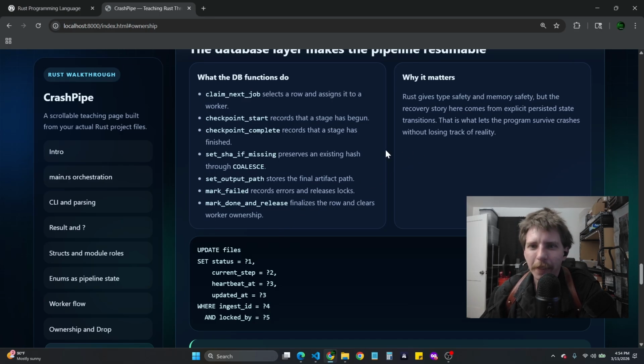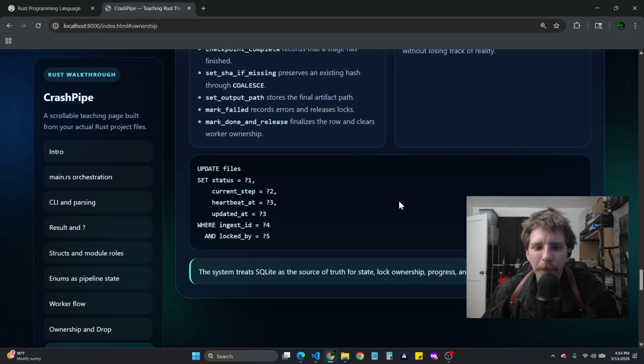And why does this matter? Well, Rust gives type safety and memory safety, but the recovery story here comes from explicit persisted state transitions. That is what lets the program survive crashes without losing track of reality. Here you can see there's an SQL schema, kind of a little example of the code. The system treats SQLite as a source of truth for state, lock ownership, and progress and recovery decisions.